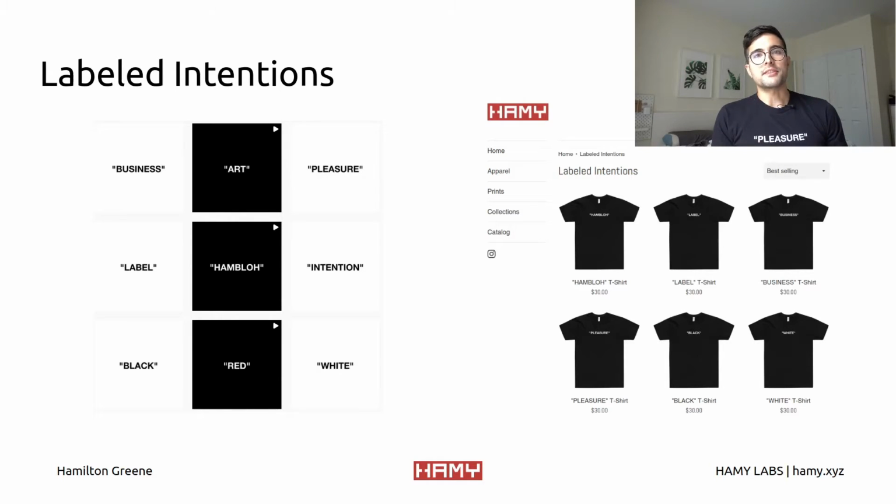Labeled intentions is an exploration of what labels are and how they have different meanings to people when they're juxtaposed on other humans. It accomplishes this through the use of text labels and then putting those labels on shirts, which then humans actually wear, and then other humans see those humans wearing those shirts. Just like the one I'm wearing right now.